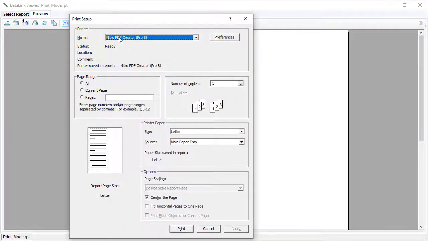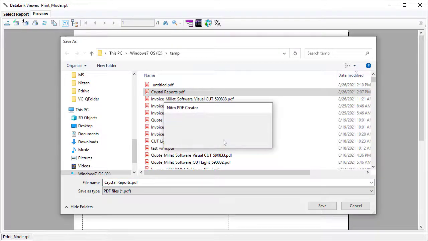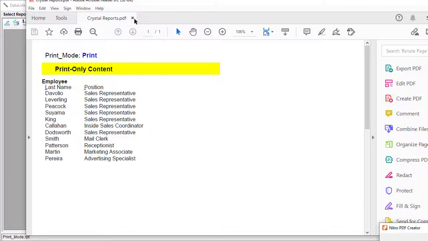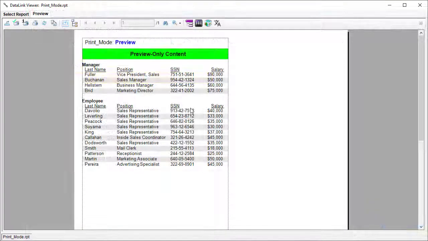I'm going to stay with the PDF printer and just print the report. I'll send it to the same name, overwrite it, and you can see that the PDF indeed shows the print-only content while the report itself reverted to its original layout.